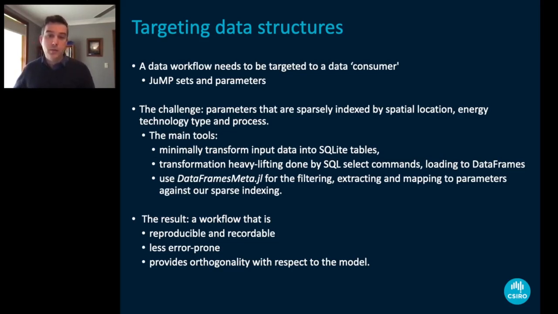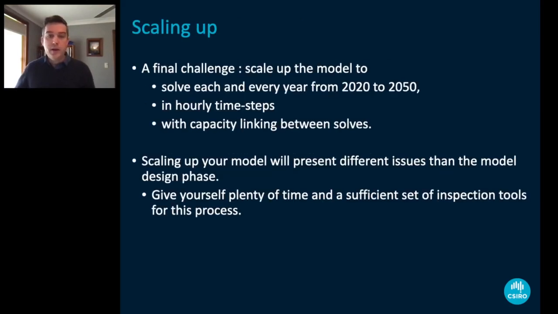It saves effort and more importantly reduces errors when raw components need updating, and this provides orthogonality of data with respect to the model. So the final challenge was to scale up the model to span every year from 2020 to 2050, with each solve over a 1-year time horizon with hourly time steps and capacity linking between solves. The scaling had to factor in large variations in demand from hydrogen electrolysis, generation ramping constraints, and issues around bounds being too restrictive in the scaling.